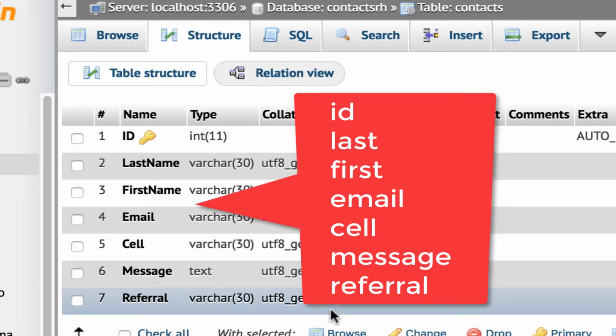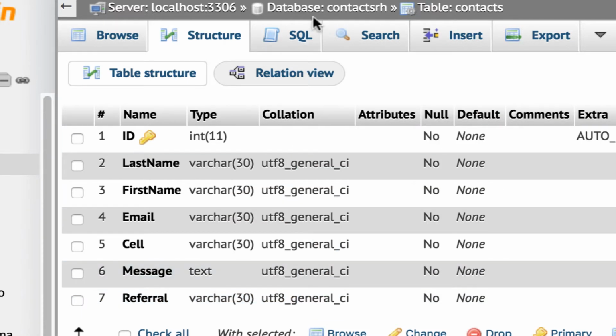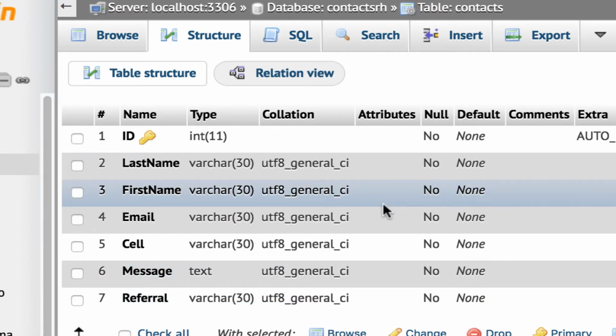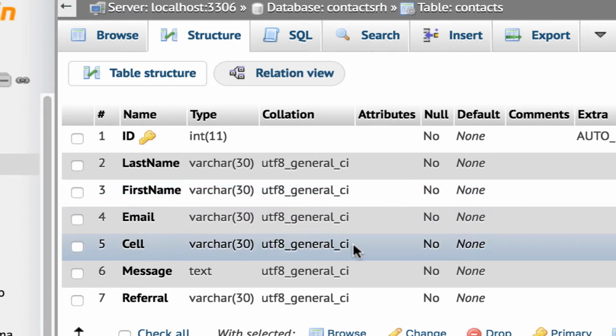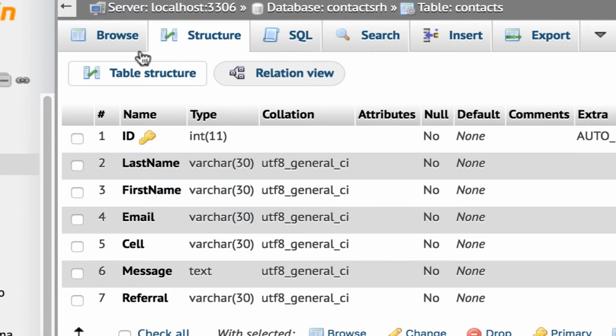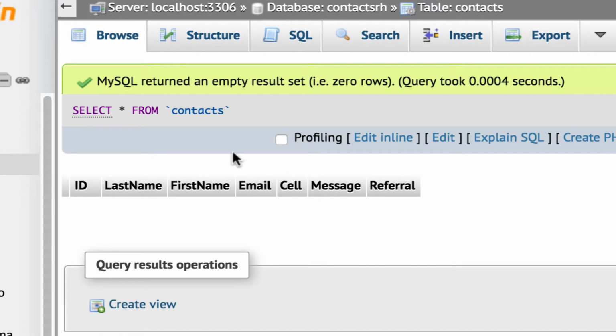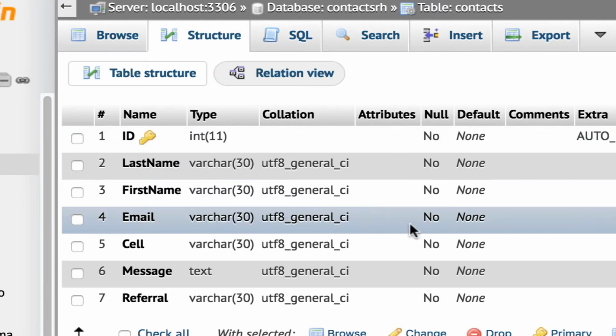You don't have to use it. You don't have to set it up using code or writing SQL queries to do that. We could just set it up in here, and I'll go through doing this. But this is the version that's already set up. And again, if I browse, you'll see there are no items, no records, in here right now. So I'll go back to structure just to show you what the setup is.